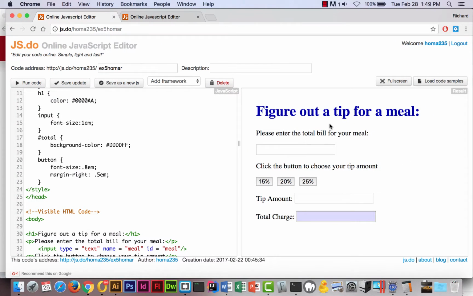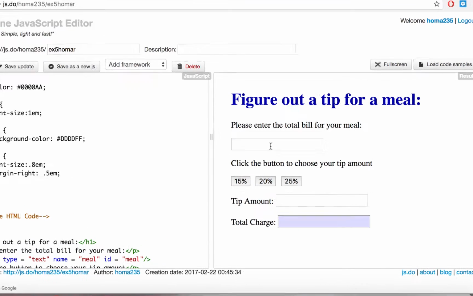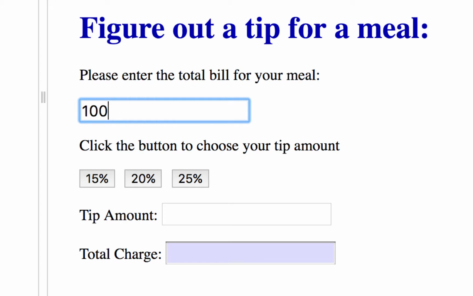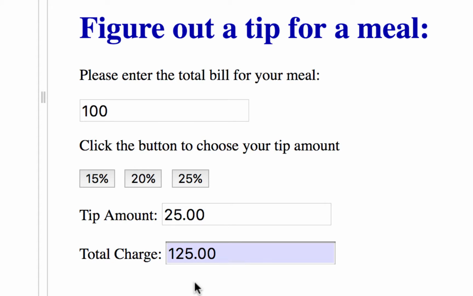We're still going to be working with the tip calculator. We're going to call this tipcalc2 ex6, and we're just going to make some variations to it. This is the one that we worked on last time. Just for a review, we put in a value, and then we choose one of three tips, 15%, 20%, and 25%, and then we get a tip amount and we get a total charge at the end.